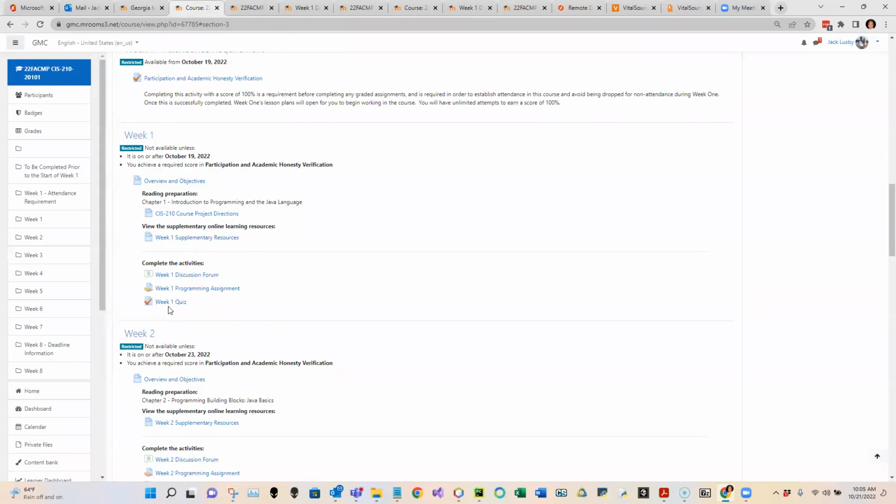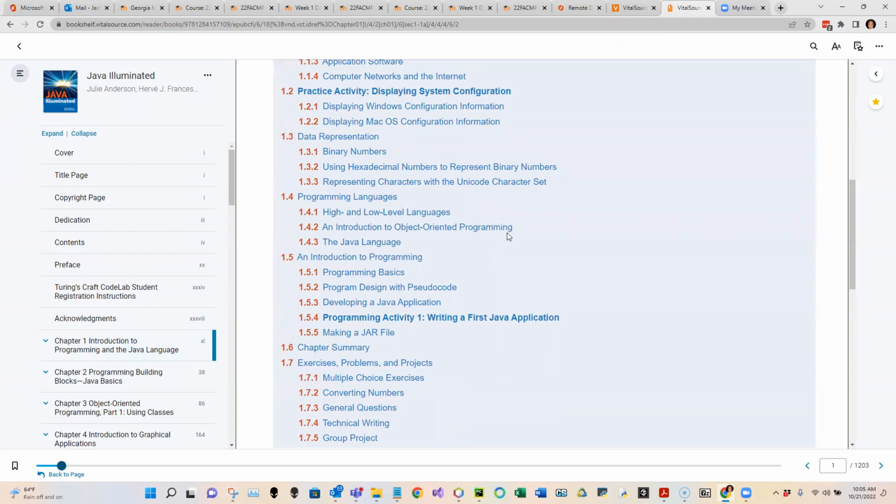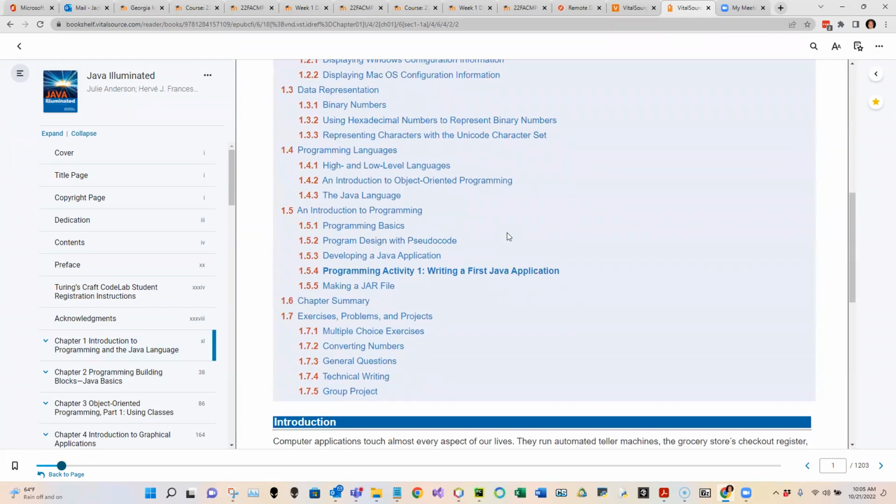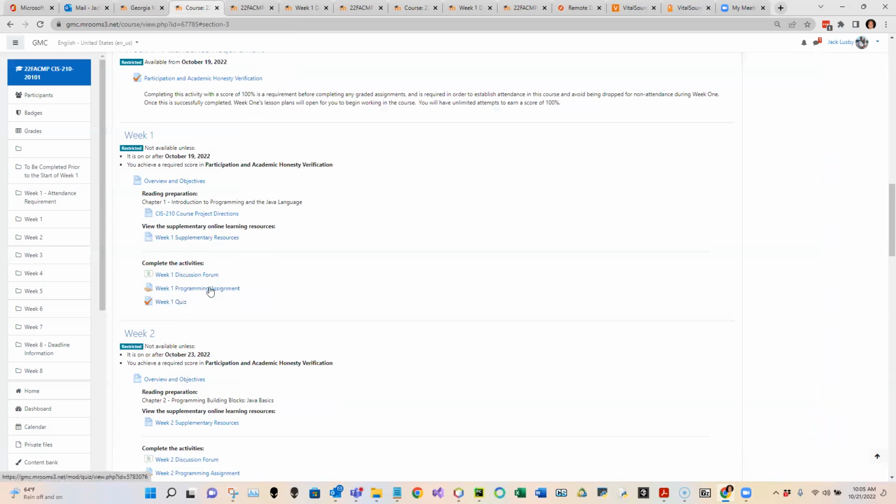The reason I'm bringing this up, right, is the week one quiz. Definitely don't take the week one quiz until you are comfortable and familiar with the material here in chapter 1, because those questions do come directly from the textbook. So make sure that you read over chapter 1, maybe take some notes, and once you feel comfortable with that content, then go ahead and take the week 1 quiz. This is due by the end of week 1.